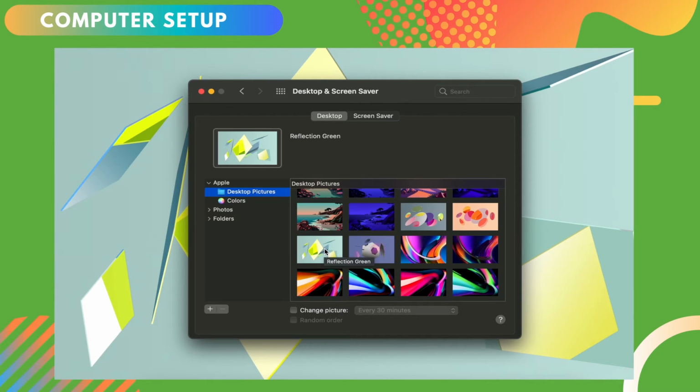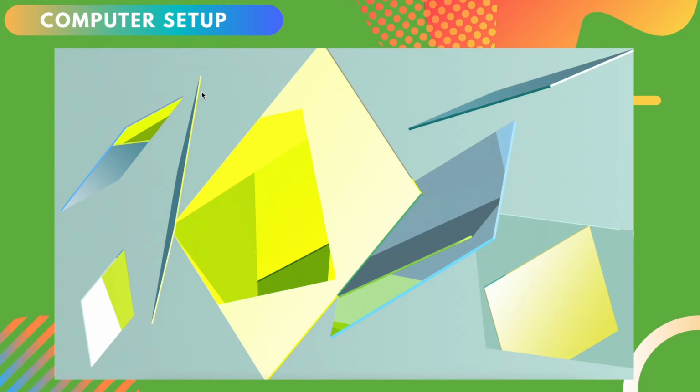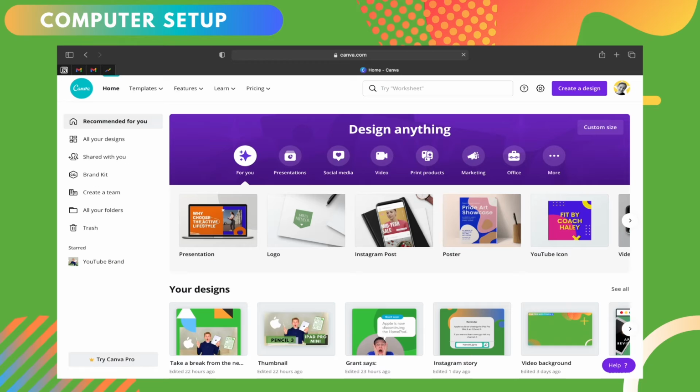Now I found one that I really like, and it's called Reflection Green, and that's the one I'm using personally on my desktop. On the other hand, if you wanted to create one, then all you have to do is go to Safari. I love using this website called Canva. I use it every single day, and I couldn't be happier with using anything else.